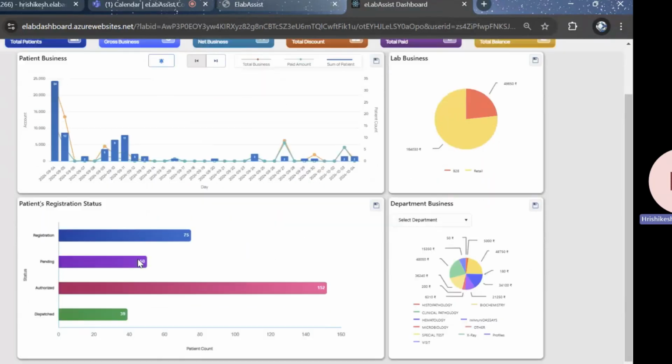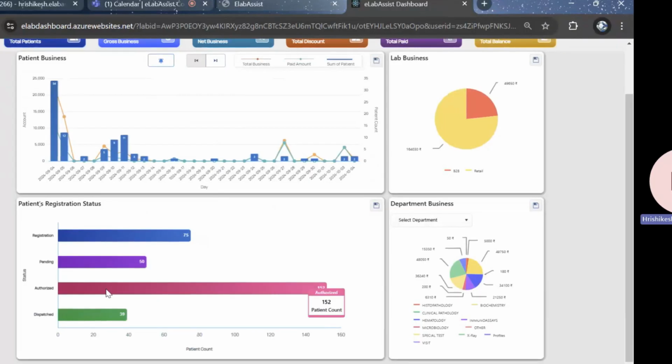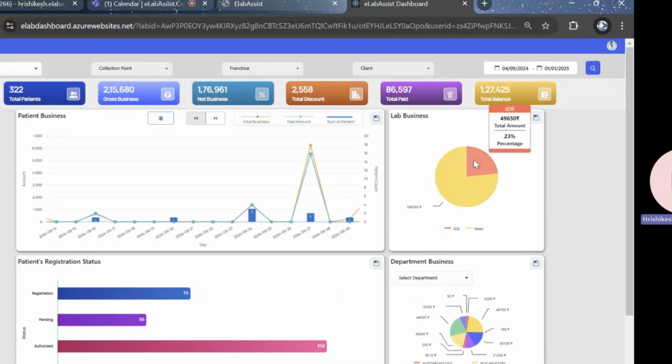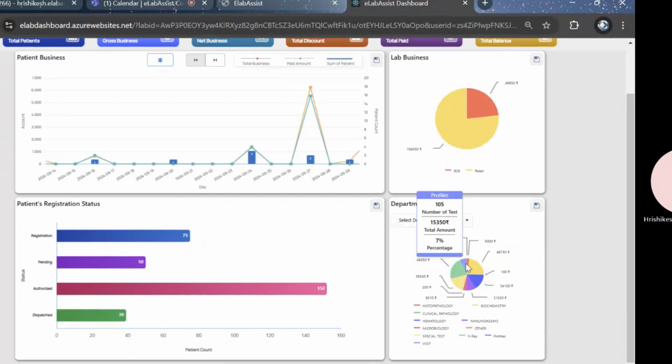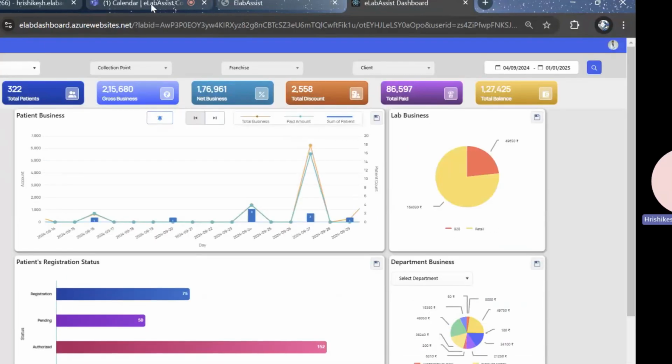Then below that, we can see the patient registration status, like currently how many patients are in the registration phase, how many reports are pending, how many patients' reports have been authorized, and how many reports have been dispatched till date. We can see the lab business as well, like my B2B revenue, then my retail revenue, and then department-wise business, like which department has generated more business over the period. Here we have again given the filters. So yeah, this is the dashboard.